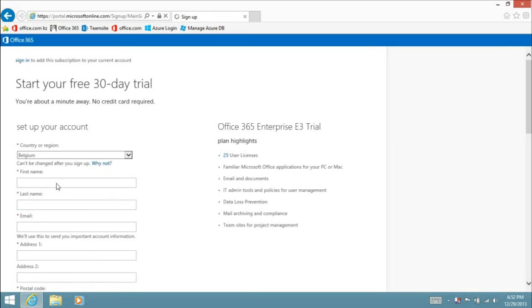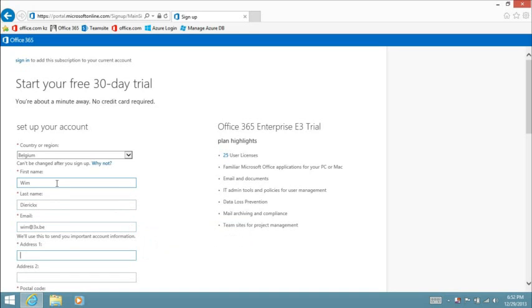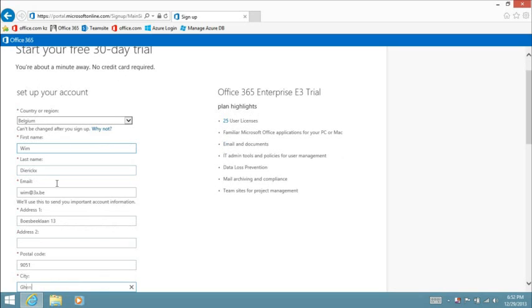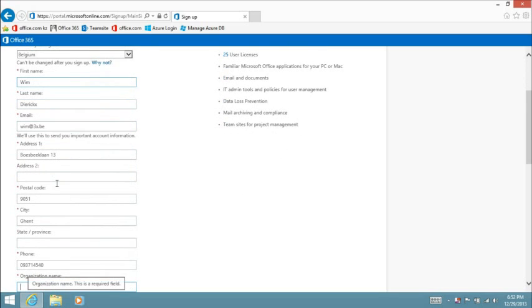And then there are only a few things to enter. Name, of course, last name, an email address, actually a backup email address, not the email address of Office 365 because I don't have it yet, of course. My address, I have to enter the zip code and of course a city name, the beautiful city of Ghent, my phone number, the name of my organization.